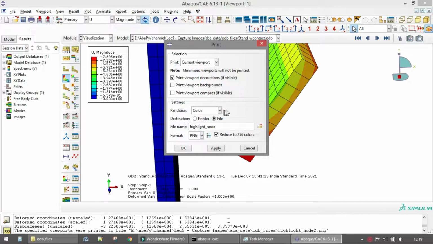Okay, and in the settings, I think the color is okay, the rendition option, so black and white, grayscale or color. So we want all the colors because we want to see the contours as a colored image. So in the destination we have to choose this file. Okay, we want to switch to the file, and we just need to specify the file name here.